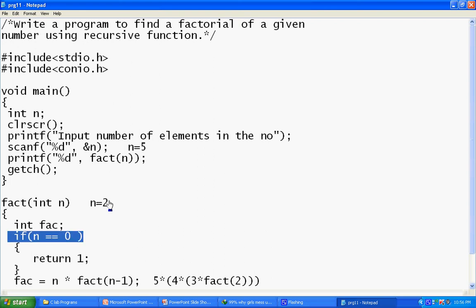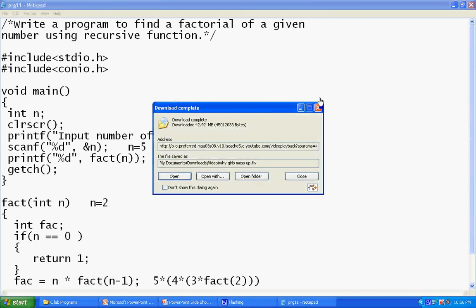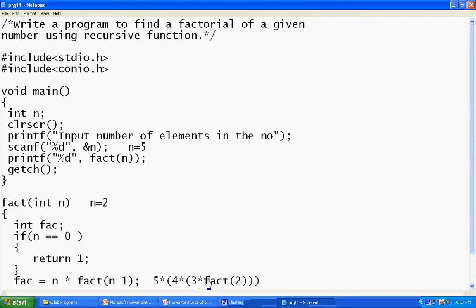It continues. Is 2 equal to 0? No. So the same thing is going to get copied here. I'm just going to copy this and paste it here, Control V. One bracket here and one bracket I'm going to put here. That is n into fact of n minus 1. The value of n is 2. Fact of n minus 1, n value is 2, 2 minus 1 is 1. So once again I'm calling fact of 1 here.